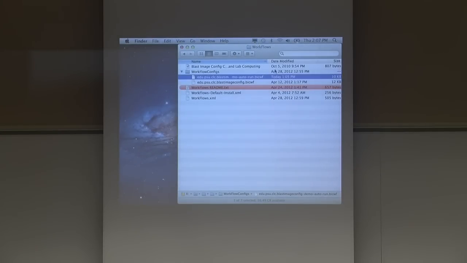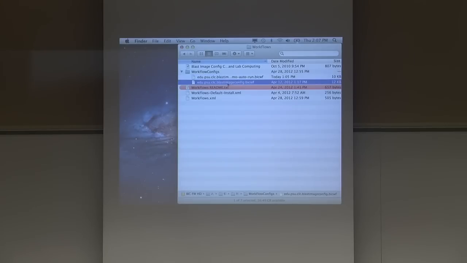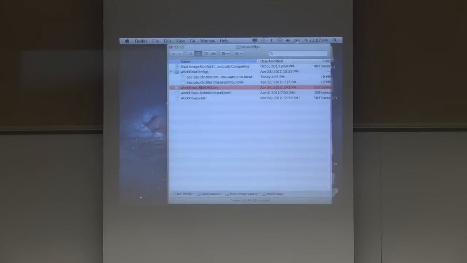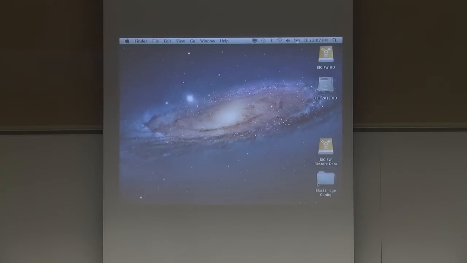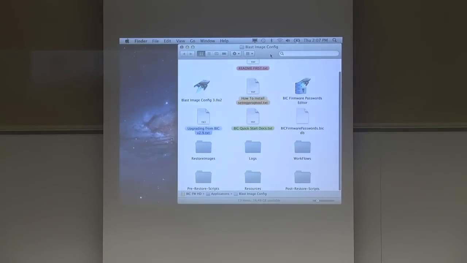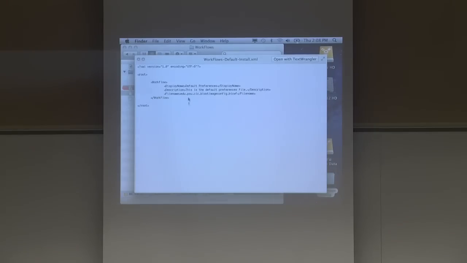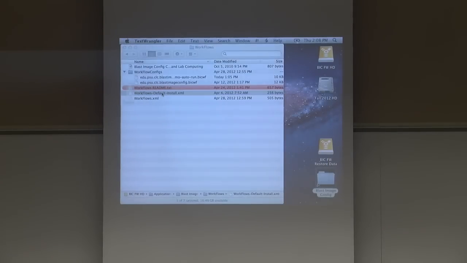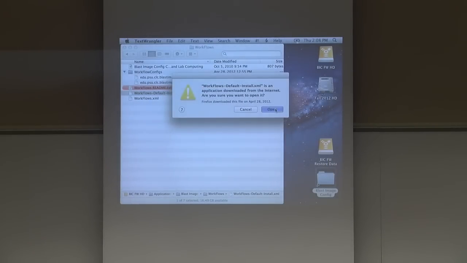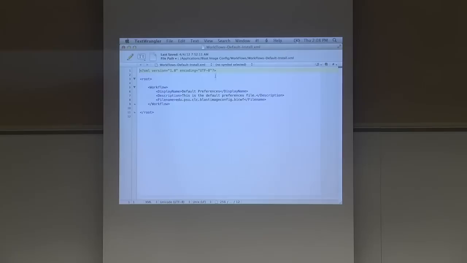So, is this 8x6? Okay. I'll try to make the font bigger. Please let me know if it's not big enough, and I will be glad to change the size. All right, so in the Blast Image Config folder, inside of workflows, there's the default install. It's really called workflows, but for the demo, I've renamed it. So here's what you'll see at a default install. I hope it's going to open. Okay, there we go. All right, this is the default installation.